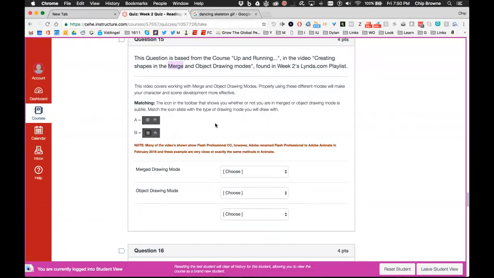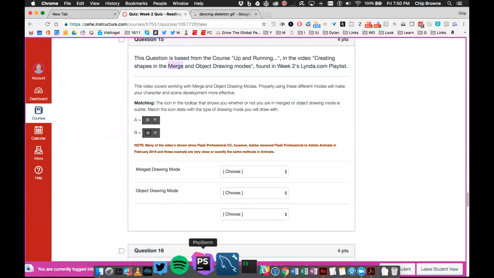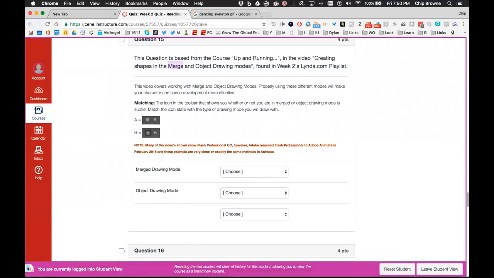Yeah. Okay. That was right. So that's how you go between merge and object drawing mode.